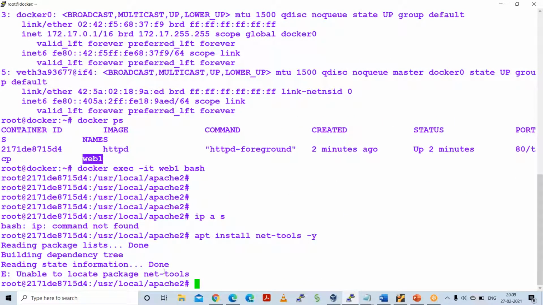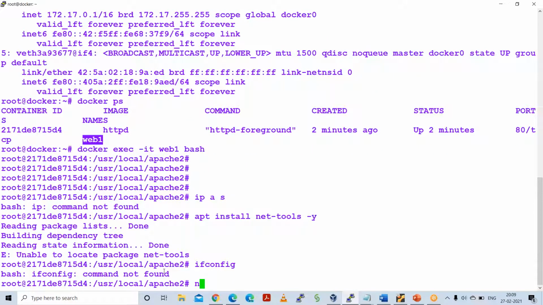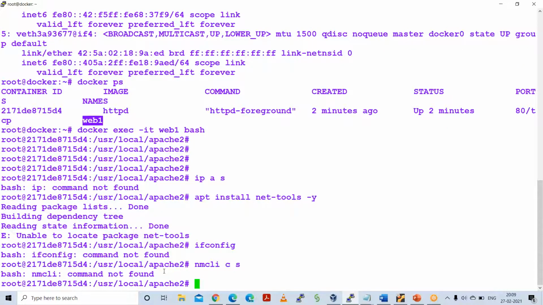No. What is the command? Is the ifconfig command available? Ifconfig is also not there. nmcli connection show is also not there. I need to install the package inside the container specifically for this.